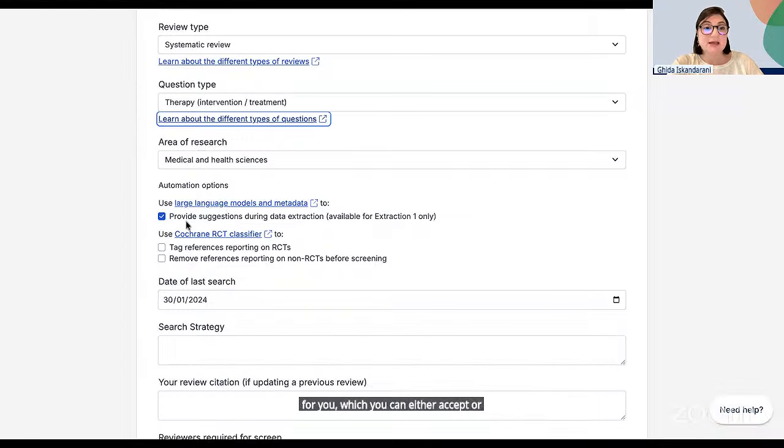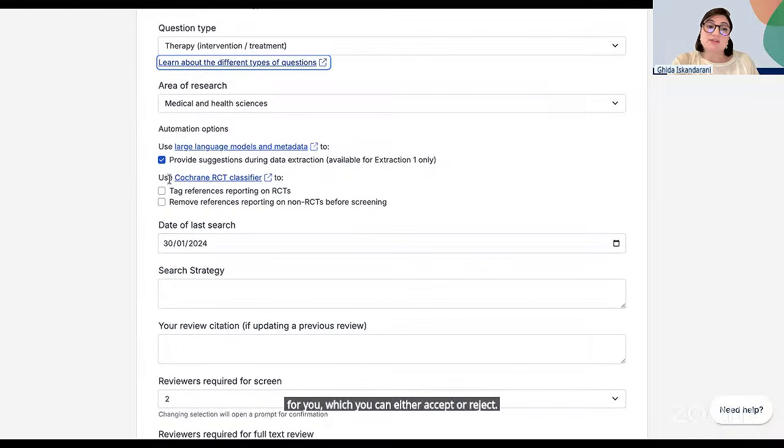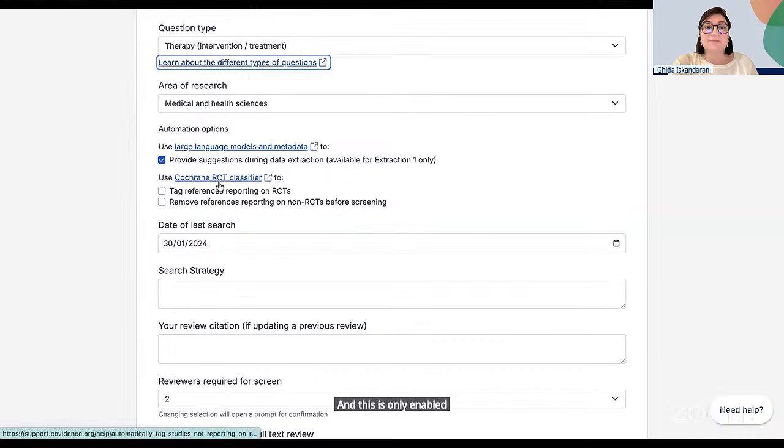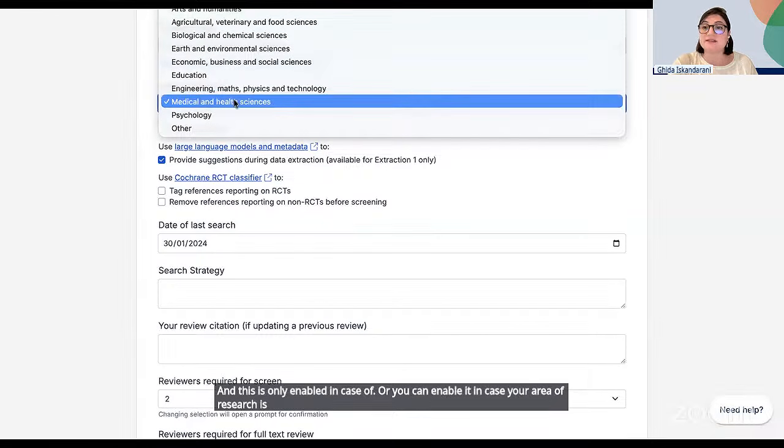But you're also going to see another automation option called the Cochrane RCT classifier, also known as the Cochrane randomized control classifier. This is only enabled, or you can enable it, in case your area of research is the medical and health sciences area.